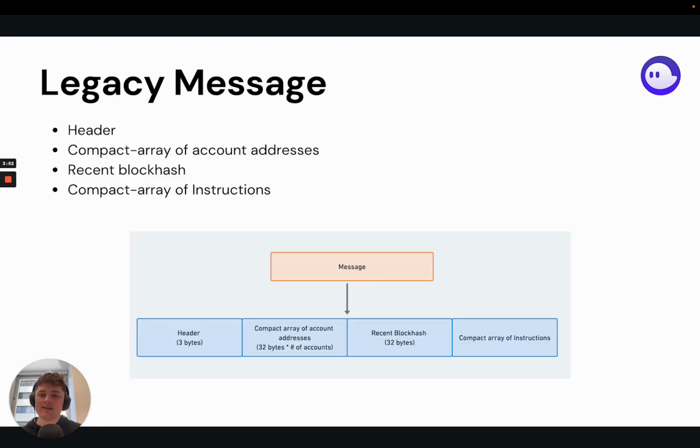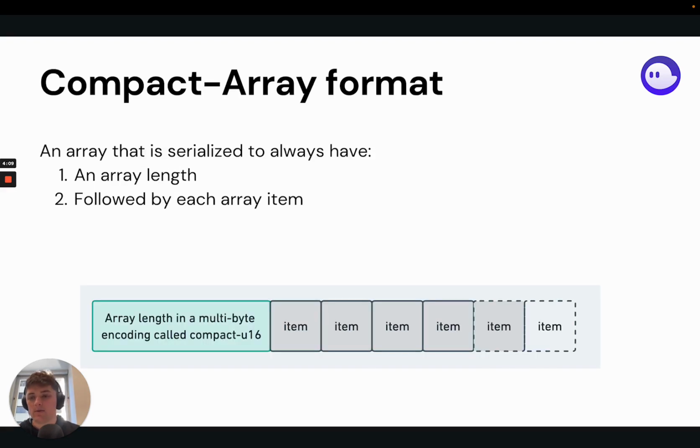If I look at this message, it's composed of four main components. We have a header, we have a compact array of account addresses, we have a recent blockhash, you might remember that from the code snippet example, and then we have a compact array of instructions. Really quickly, just so I can talk about what a compact array is: if you're already familiar with an array, you can think of a compact array as essentially showing the length of the array first and then each item of the array.